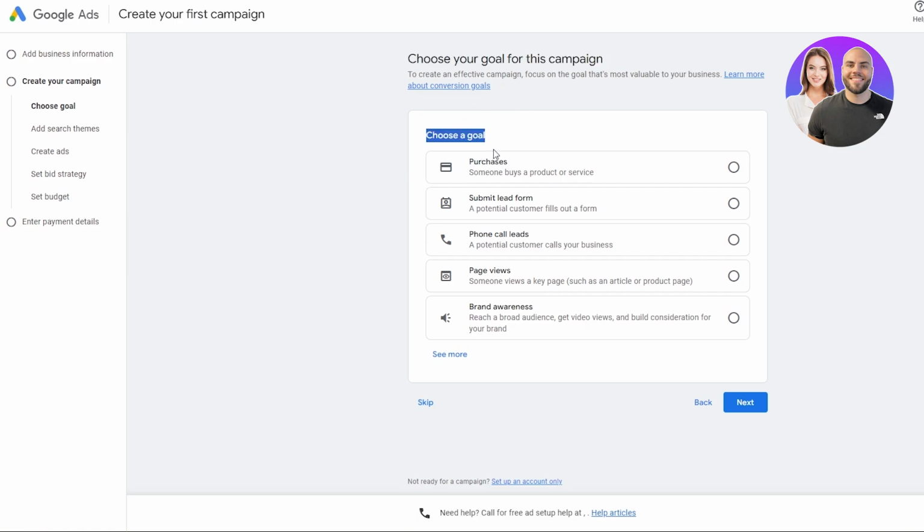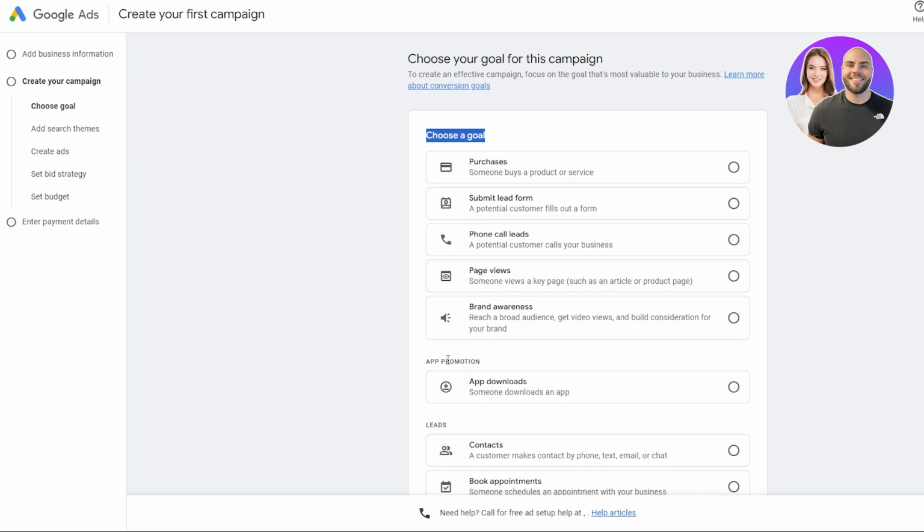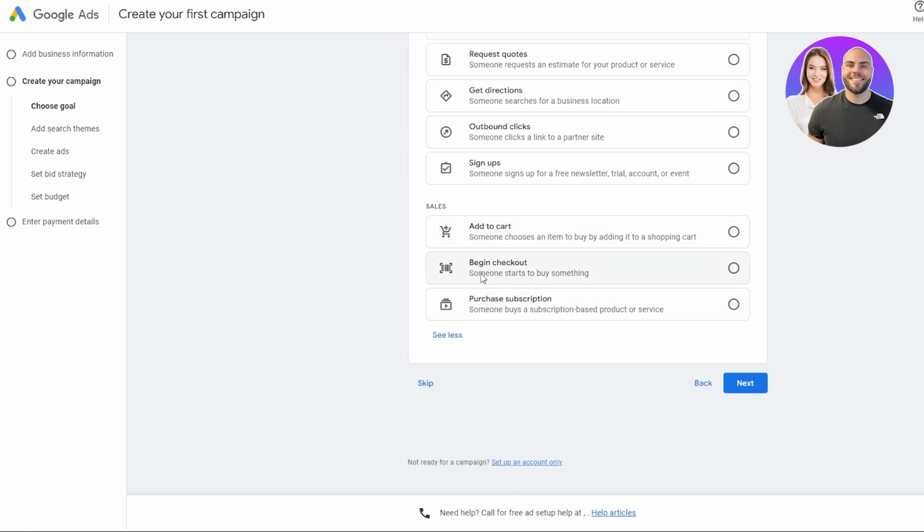So the goal for this campaign depends on what it is that you want to do, right? If you want to increase your purchases, click on this one. If you want more phone calls and more leads, then use these options. If you want someone to come over to your page, increase views of an article or a product page, click on that. And if you want brand awareness, then you can select this one. If you don't see options over here, click on see more and you will find more options right here.